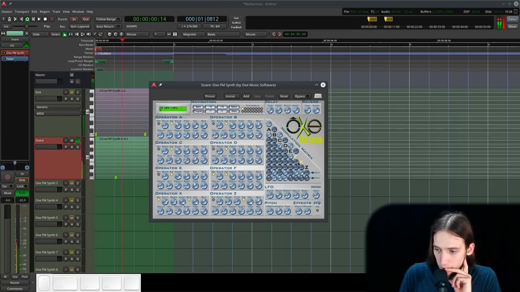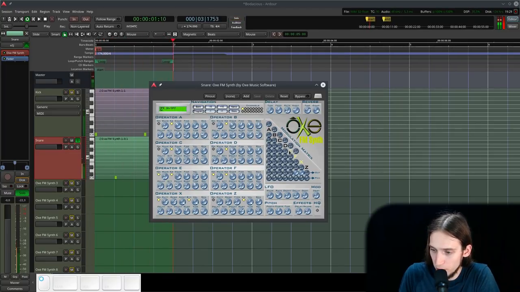Yeah, we'll try to make operator E influence operator F, again. Whoa. Oh, I changed the operator F. Okay, operator E, sorry. Well, this sounds pretty decent.